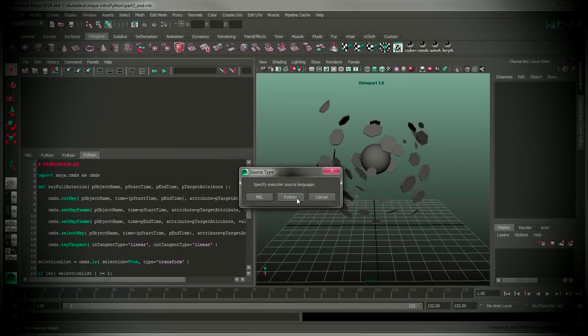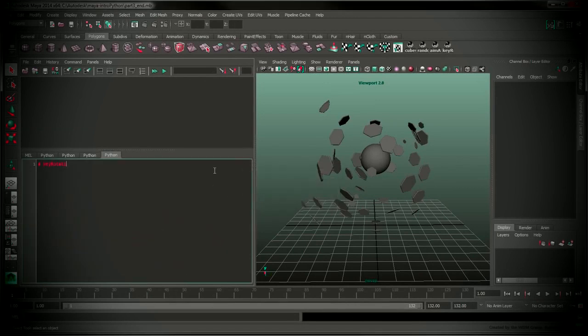In a new Python tab, identify this script as keyRotationWithUI.py. Import the Maya.cmds module and declare a new function called createUI. This function will take two arguments, namely the title of the window and a callback function, which we'll explain later.